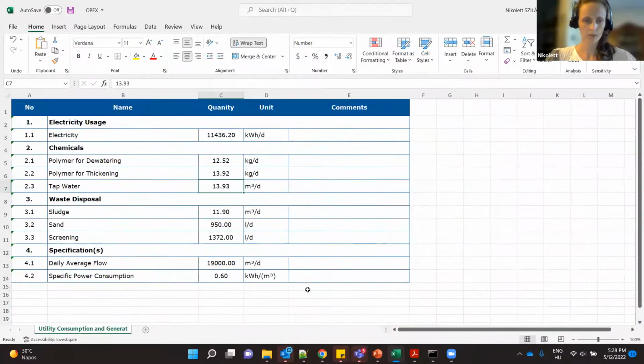And all of these are summarized in an OPEX table, to make it easily available for the users. So all of the OPEX related values are calculated and shown in this one table: the electricity demand, the polymers, the sludge production, and so on.